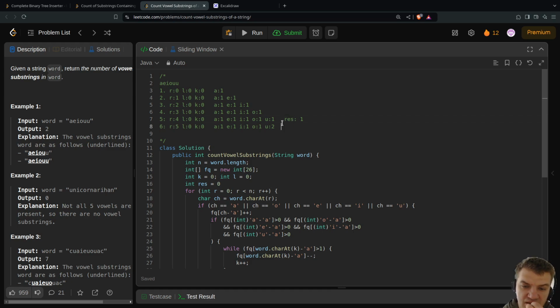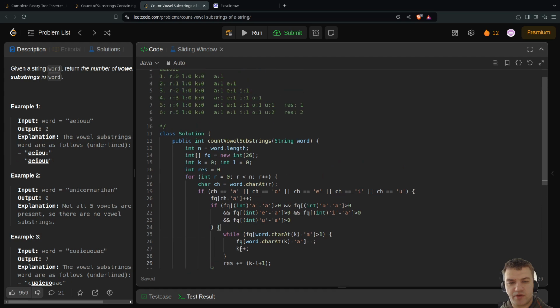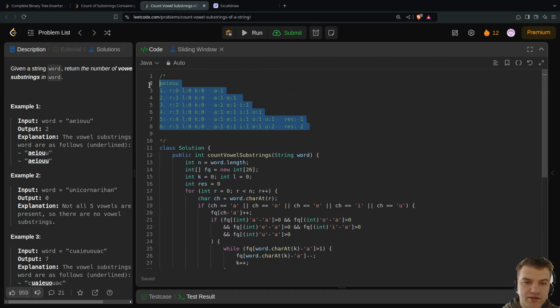So result here is going to be 1. Then I check if I can move the k pointer. I cannot, because it's pointing to a and it's equal to 1, so I do the same increment by 1. So res is going to be 2 now, because k is equal to 0 and l is equal to 0, so k minus l plus 1 is 1, and I increment the result by 1. So this works.